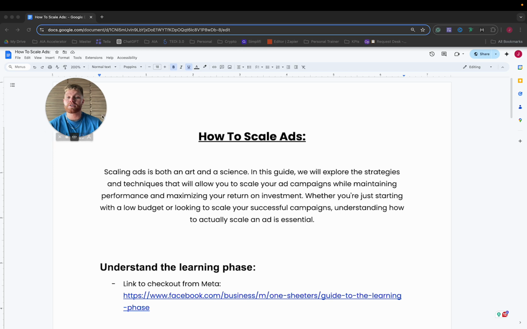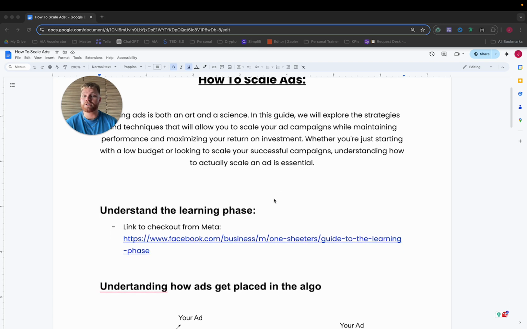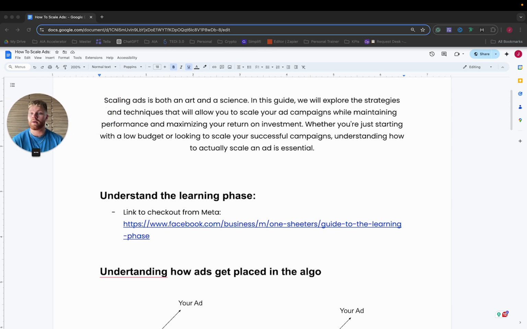So, first things first, scaling ads is both an art and a science. This guide I'm going to share with you is going to explore the strategies and some of the techniques that will allow you to scale your ad campaigns while maintaining ROI and making sure that you're maximizing your performance with this. So whether you're just getting started with a low budget, and when I say low, that's as low as $5 a day, or if you're someone that is really looking to scale this, I'm going to show you how to do this strategy successfully, and understand essentially what you need to know to scale ads. Because, like I said, it's really an art, and once you find your art, you can take it to the next level.